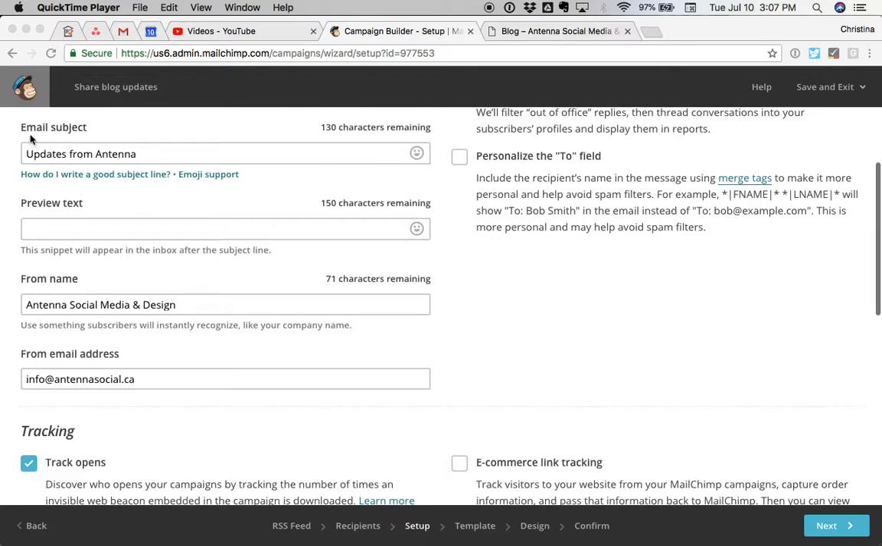Okay, and so you can fill out the email subject like we just did. There's preview text. This is, as it says here, the snippet that will appear in the inbox just after your subject line. So you can type in a few things here to give people an idea of what to expect, like, these are our latest blog posts. Whatever it makes sense for what you're sending out.